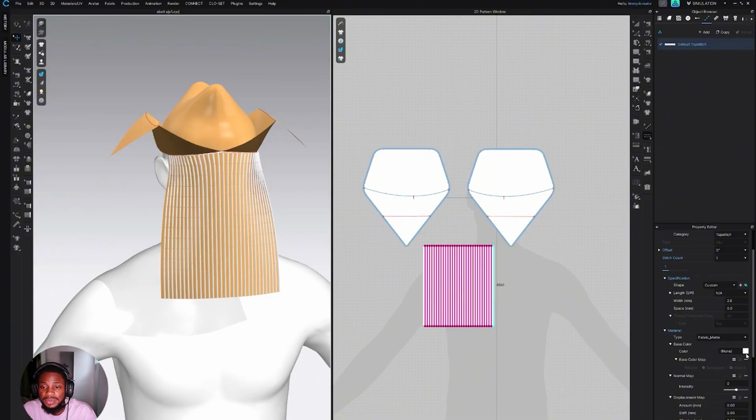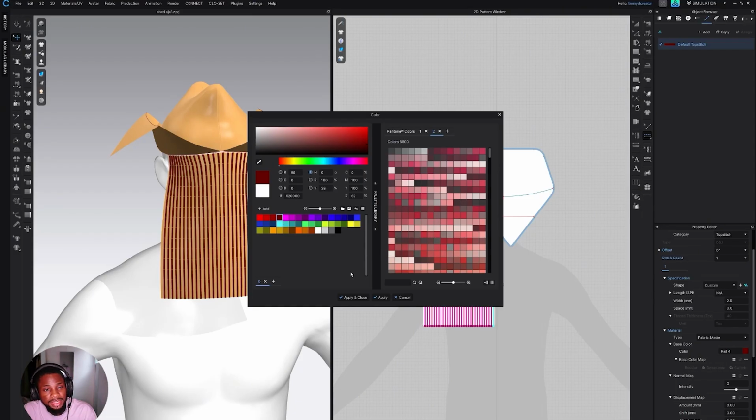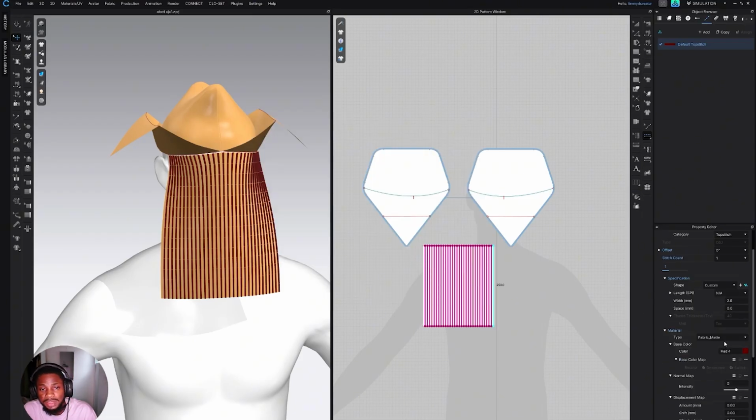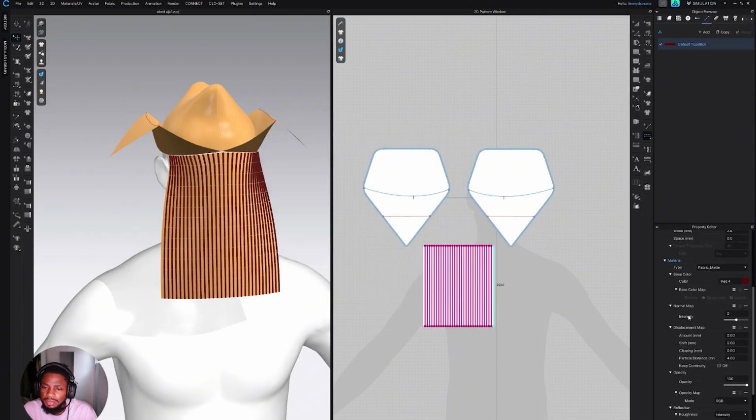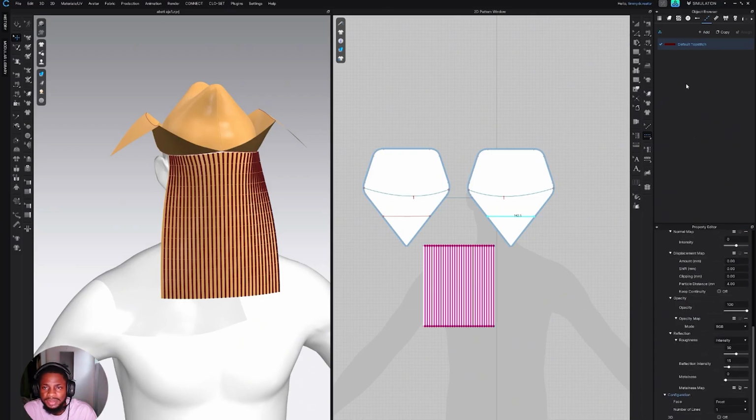So the next thing I can do is to add a color to it. Which color can I add? Let's say I want to make it red or wine, or yeah, I can make it like this. Apply and close. And what else do I need to do? Metallic and reflections. I'm coming. So let me start with this now.